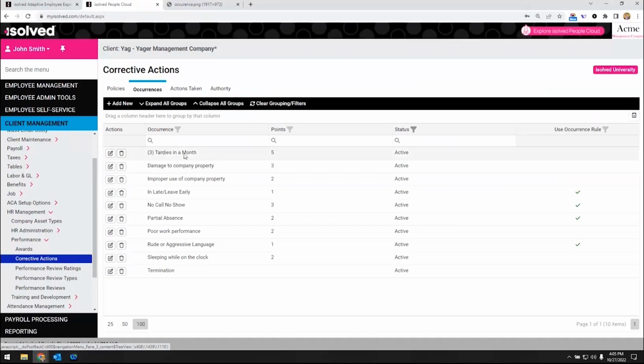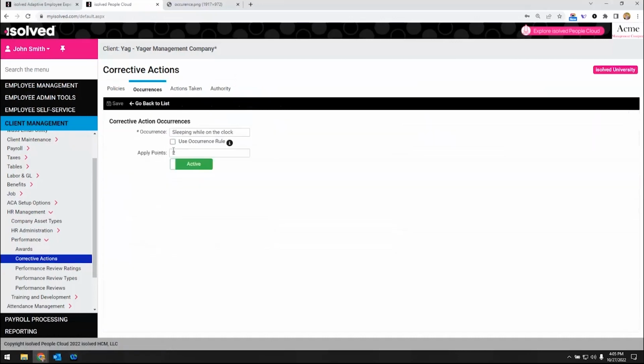So here we have 3 tardies in a month, damage to company property, no call, no show, sleeping while on the clock. These are examples of different types of occurrences. As I edit each occurrence, you can see that you can apply a point value to that occurrence. So as an employee gets caught sleeping on the clock, they will get assigned 2 points from an occurrence standpoint.